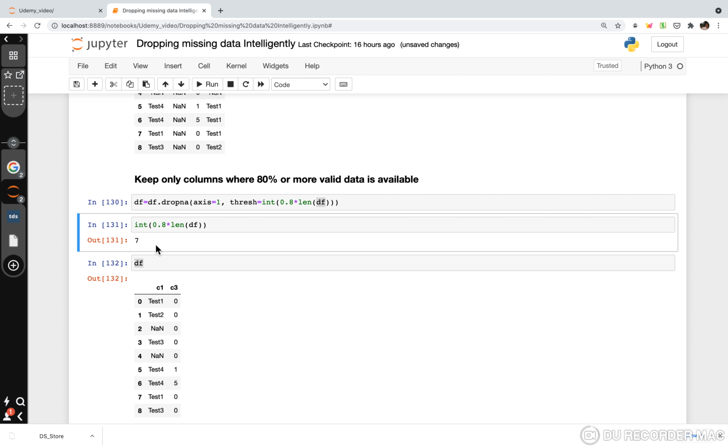So any column which has 7 or more entries as valid data will be kept, otherwise that column will be deleted. In other words, I am saying delete any column which has more than 20% missing values. Okay, so I hope this is clear.